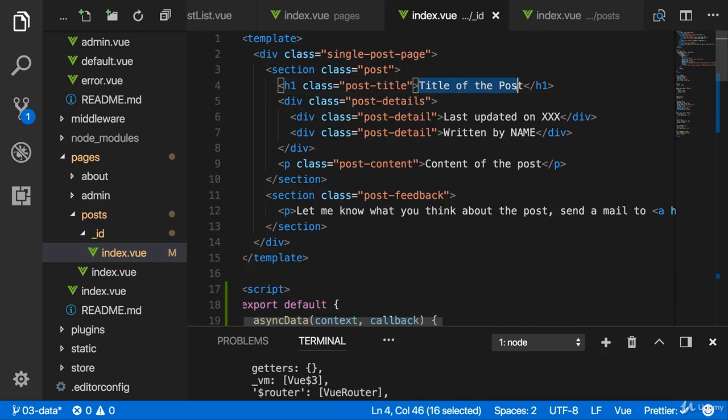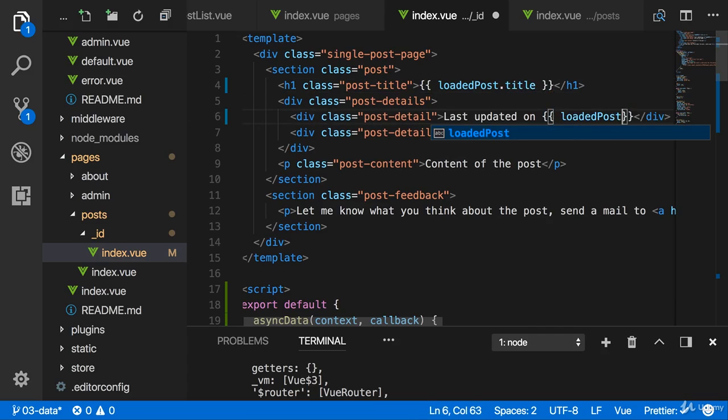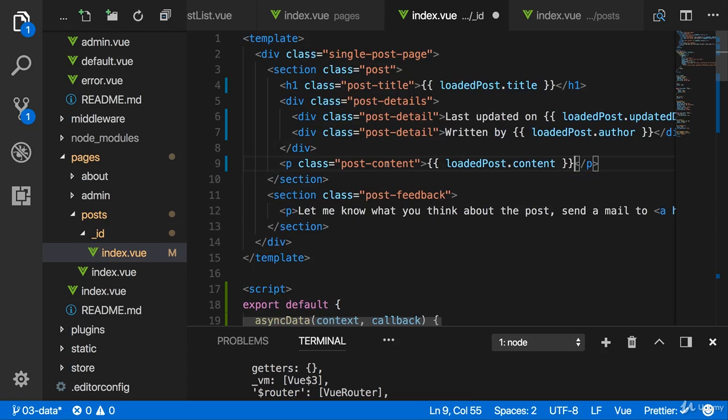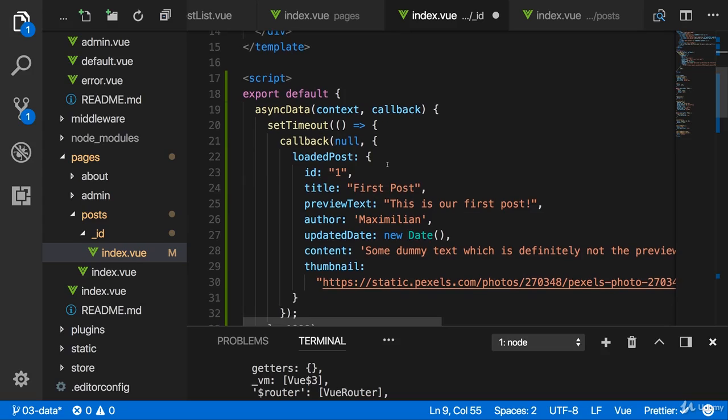That means that in our post body here, in the template, we can now access loaded post title, for example, we can print out last updated on loaded post updated date. We can here print out loaded post author. There we would have the content, so we have loaded post content. And now we're still not using the context, right? Now here, of course, we just have dummy data, so we don't need that.